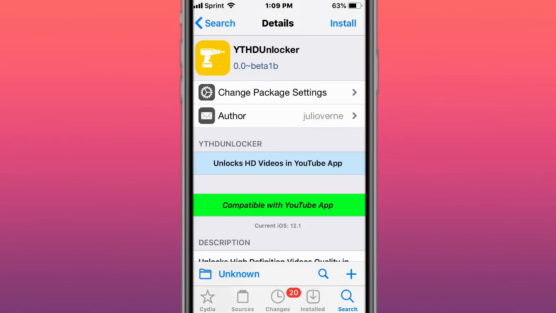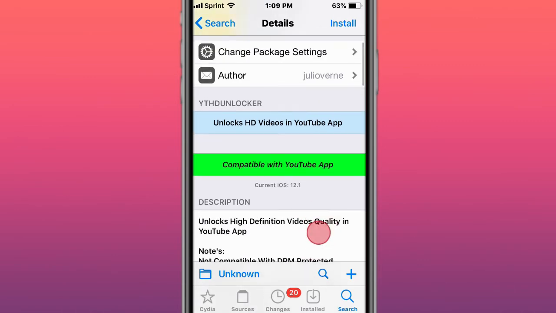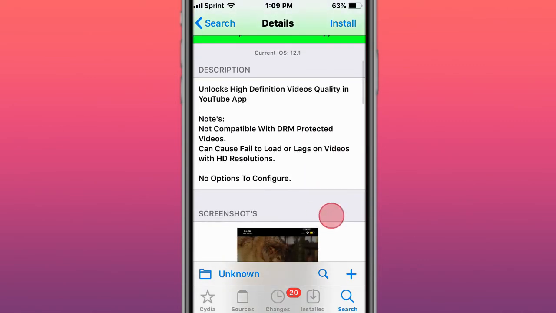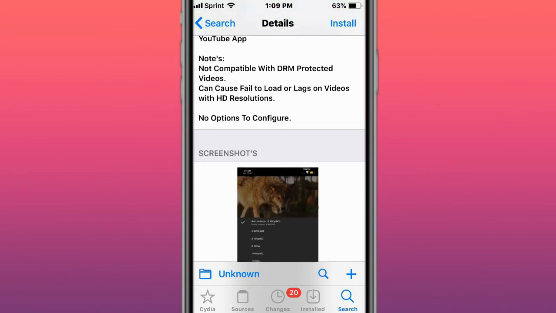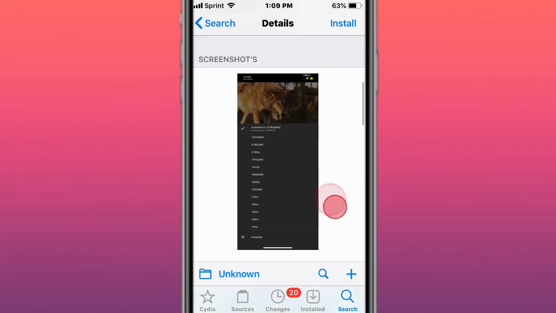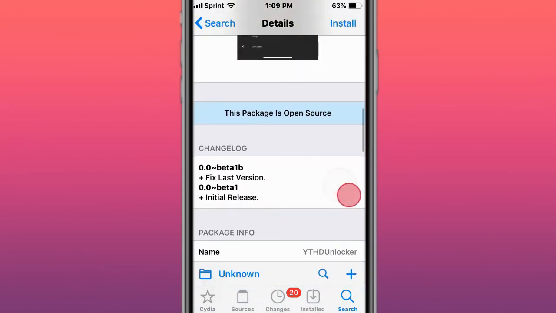And this tweak is called YT HD Unlocker, and it launches HD videos in the YouTube app. So you get those high definition video qualities in the YouTube app. It's not compatible with DRM protected videos, and can cause some videos with HD resolutions to fail to load or lag. And it was just updated.